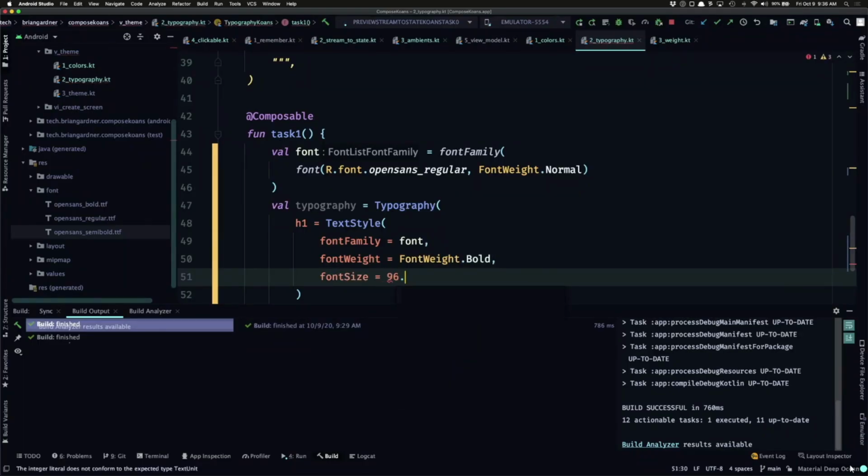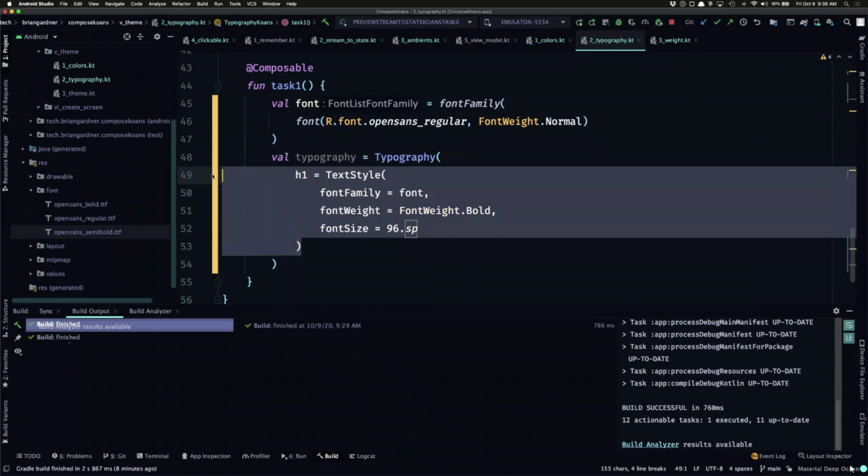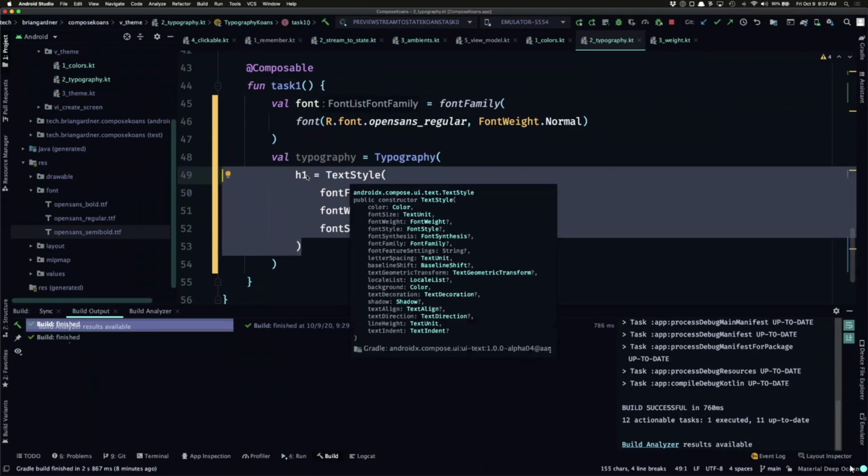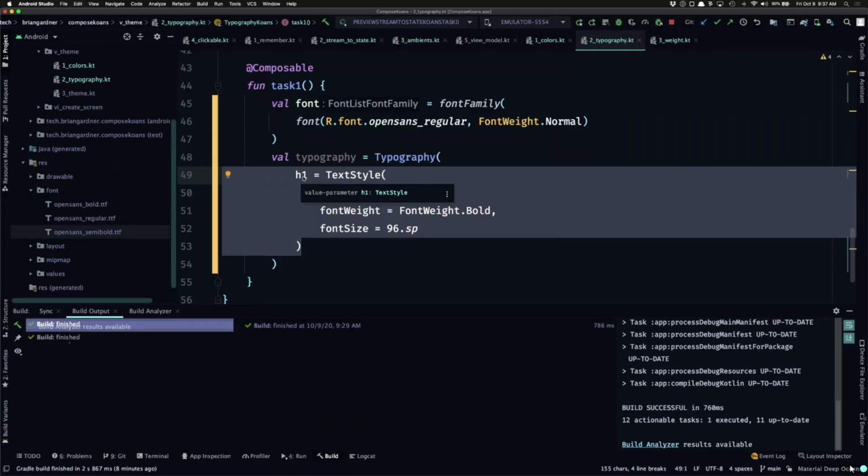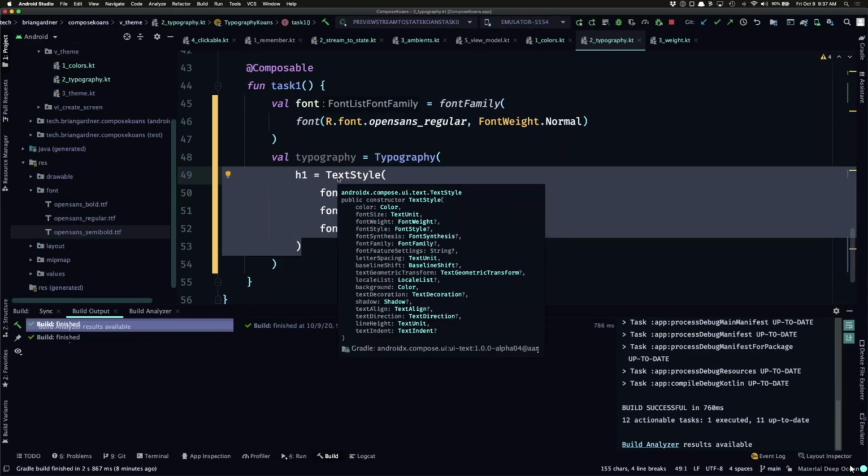If you want this to be super big, actually do SPs there. So you basically say, all right, any header one inside of my view, I want to look like this. And then you can access the typography through your theme and set that data. You can set the text style on your text views or your text objects, or whatever you want.